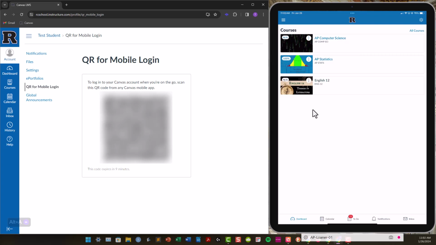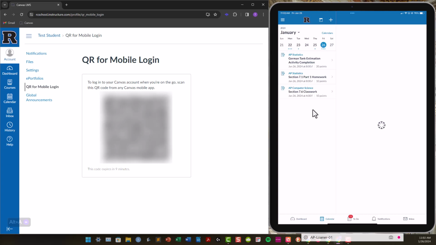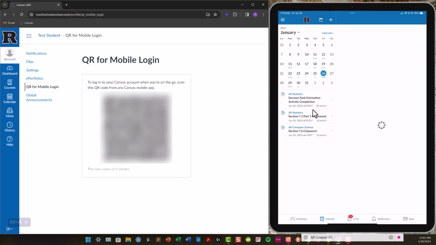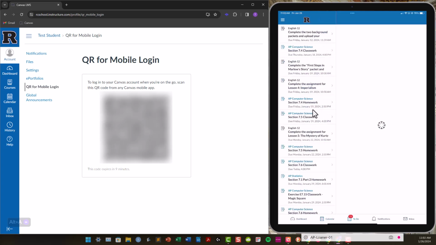If you go to the calendar, you'll see due dates for a specific day. So this is January 26th. These are all the due dates for this fake student. You can expand the calendar by dragging down on it, and you can see other days. But probably the easiest thing to do is go to the to-do section, where you get a little 13 badge notifying you there's a whole bunch of stuff due.